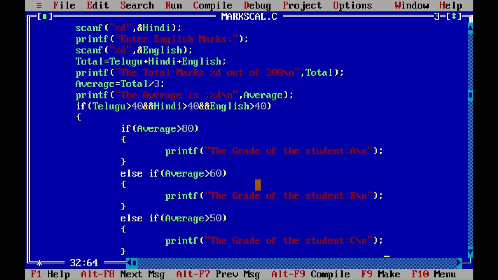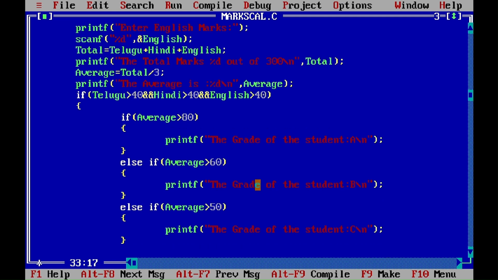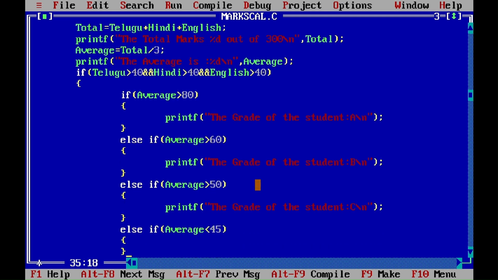Okay, fine. Now, what is our next requirement? If the average is less than 50, else if average is less than 50, then also it should print the grade of the student is fail, slash n.